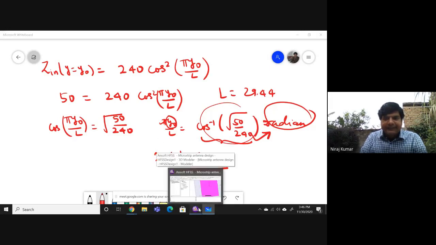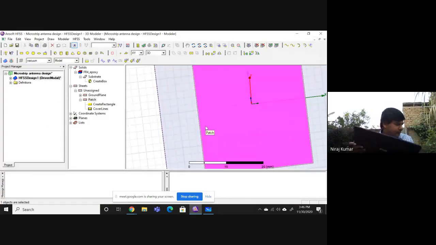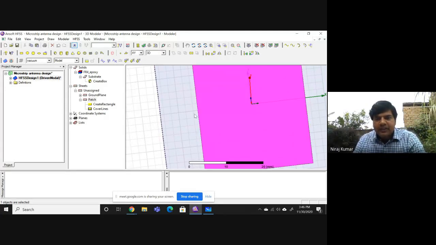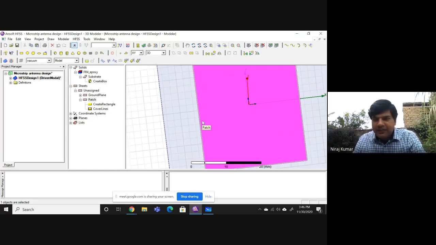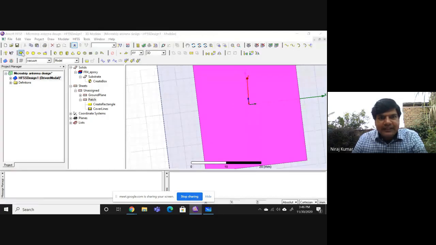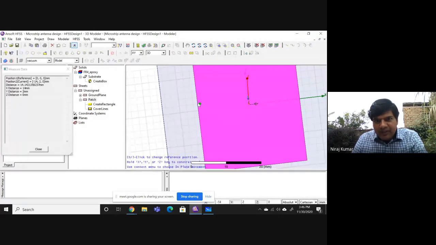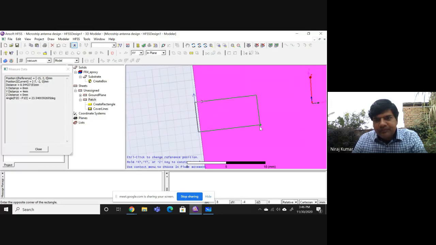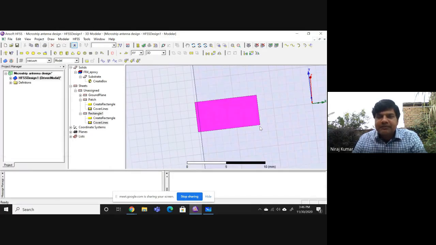Let us come back to the design. So for that purpose, let us make a cut of 7 mm. I have still not calculated, and I don't have much time to calculate that. So I'll just take a rectangle for the cut and draw this rectangle here, and then we will give the dimension.